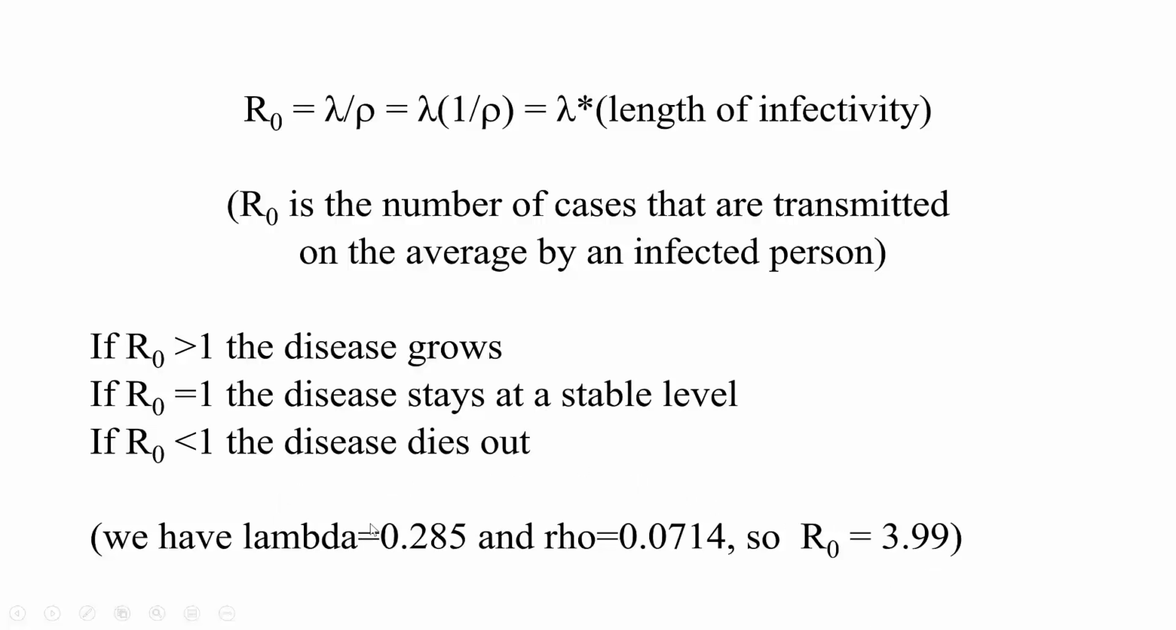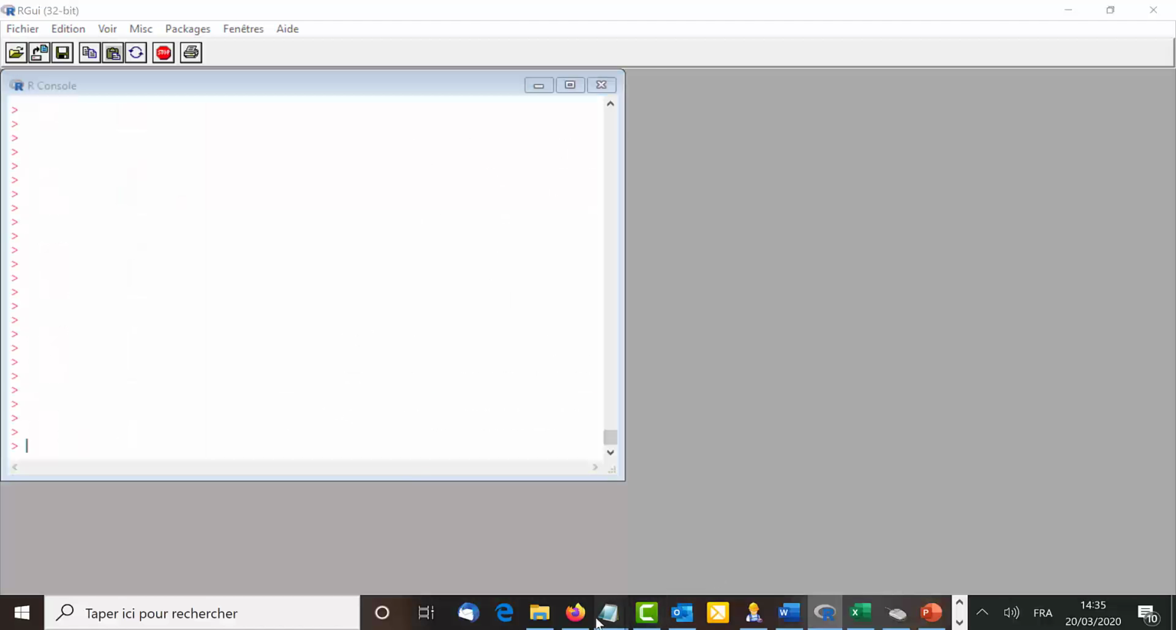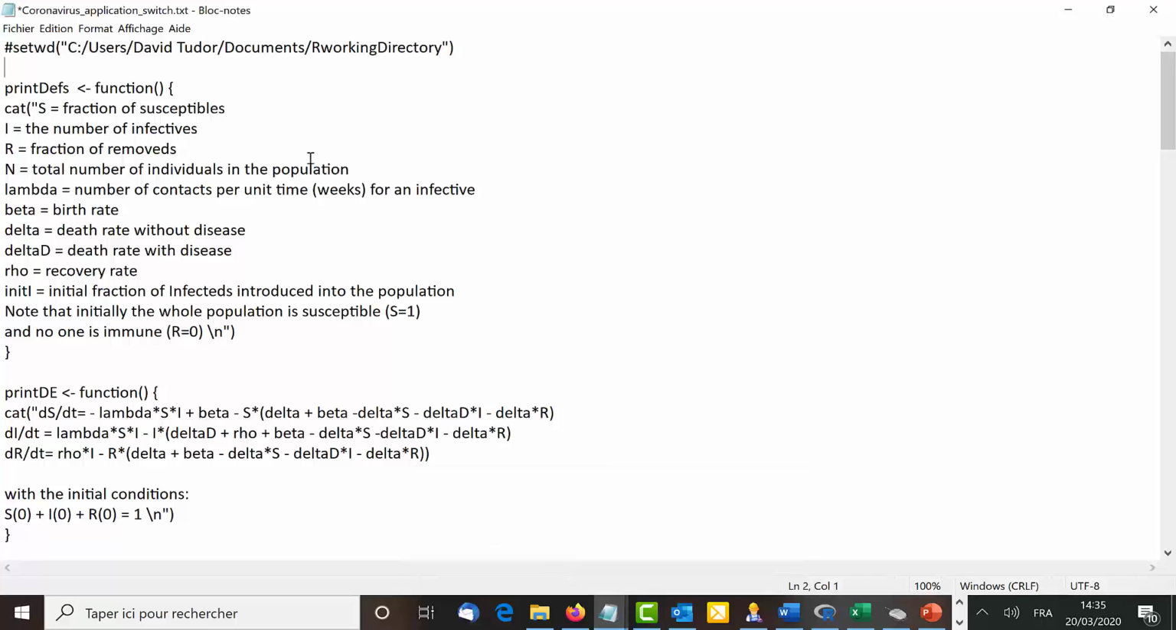So for the lambda that we've chosen, and we'll see why, in the previous programs I used 0.28. I added the 5 there just to make the curves match up a little better. The rho, remember rho is the recovery rate, so 1 over rho is the length of time in the infectious class. So there we have, we've chosen 0.07. So the R naught that we have in our model right now is 3.99. We have to get that way down to 1. Can we do that by social distancing? So let's go down now to the program, and I'll give you a little tour of the program that we've looked at so far.